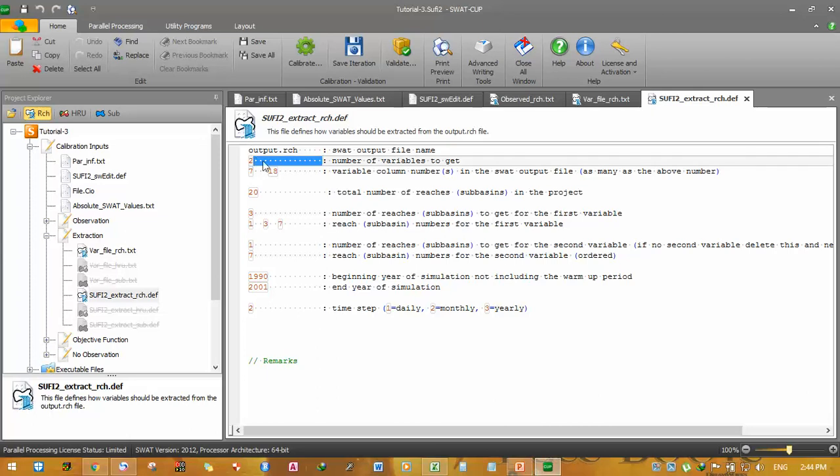Number of variables to get. If you have sediment data and you want to calibrate sediment data, leave it as default too, but you have to choose one as the number of variables to get, because I need to calibrate stream flow only. Therefore I have to edit this to 18, because 18 is stream flow data. The total number of reaches of sub-basins I have is 27. For the number of reaches of sub-basins to get for the first variable, I have to delete one. I want one reach only. Here 27.